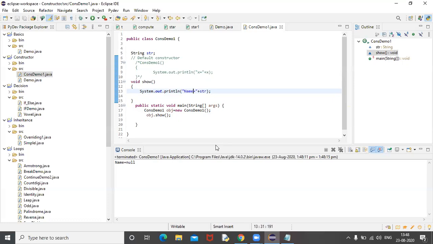Who has done that? Default constructor has done that job. We have not done that. Default constructor only implicitly is present. Implicitly it is doing this job. So that is the power of a default constructor.